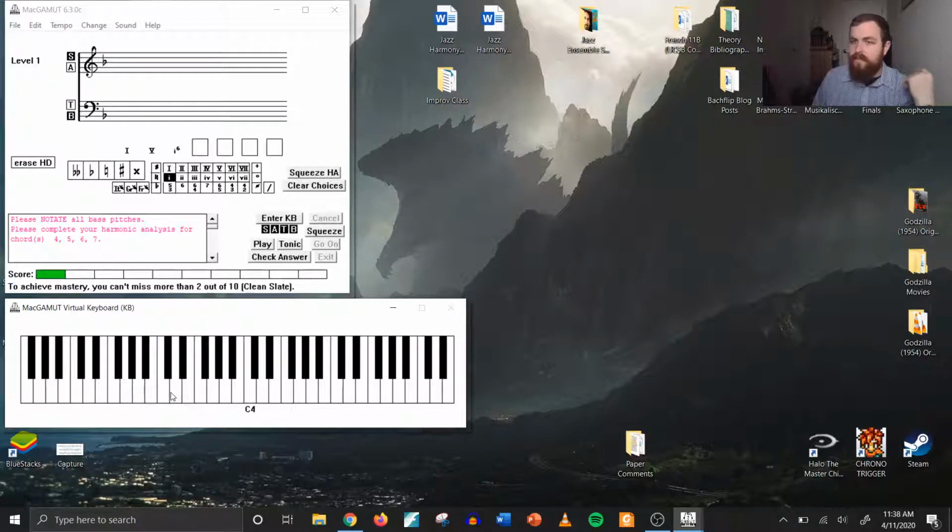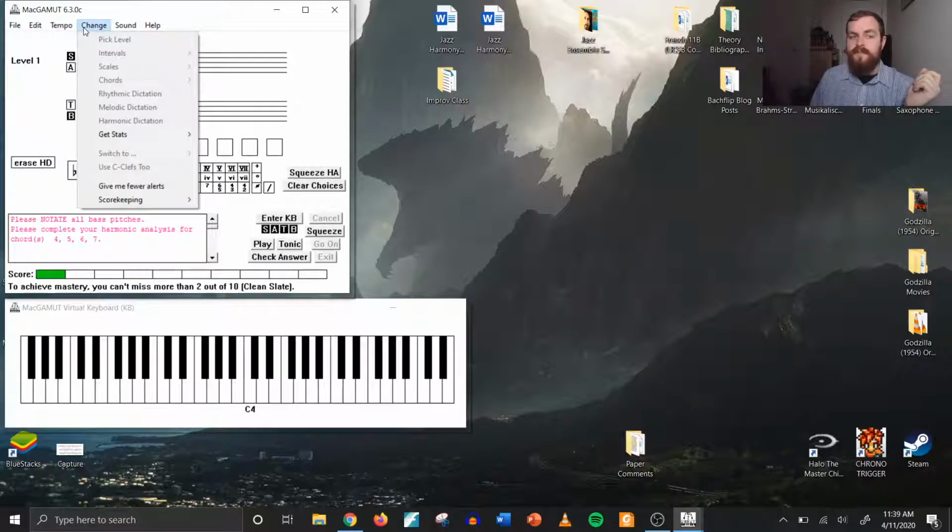So you've got some options there if you don't have access to a keyboard or your own instrument. There are other options here you can play around with, but in any case, that's it. You can also change the tempo. It only gets faster, unfortunately. You can't go lower in regular mode, but in practice mode you can go slower.